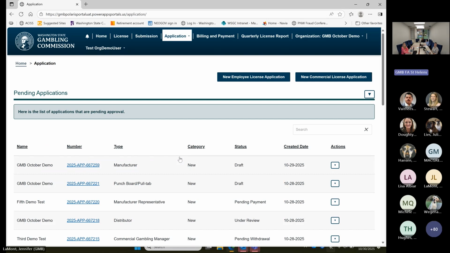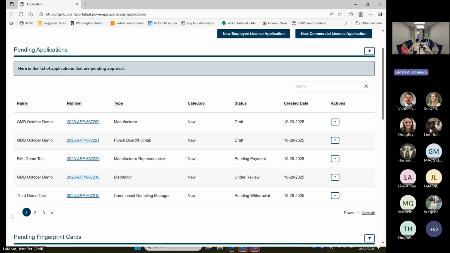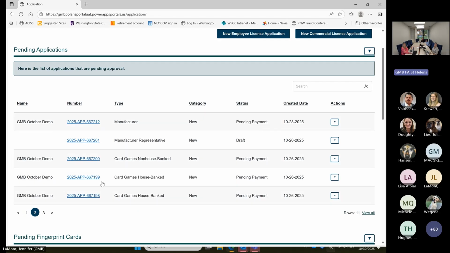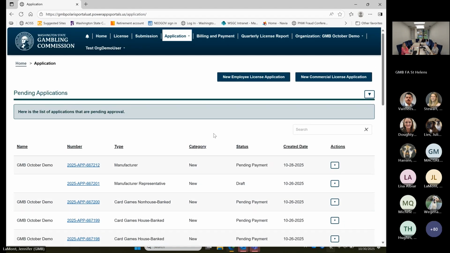So now that application that I was just working on should show that it went from draft to pending payment because I did submit it. What that means is that application has now been submitted to us, but it's sitting in a queue because the payment has not been received. So then you would have the option to print out an invoice and send a paper check. You could pay by credit card or ACH. And once that payment is received, then you'll get a change of status that it is actually submitted to us.